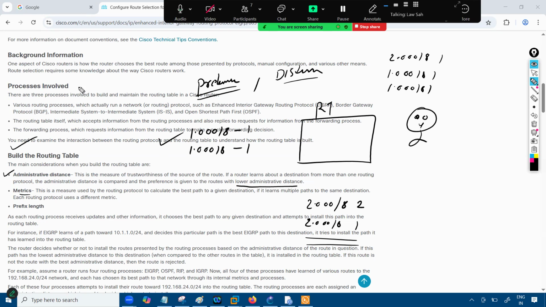By default, a static route uses a metric of 0. So static routes don't have a metric concept.